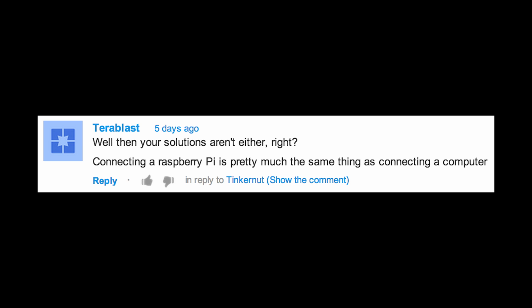Well, then your solutions aren't either, right? Connecting a Raspberry Pi is pretty much like connecting a computer. Okay, the whole point of the video is to show you how to set up a wireless streaming receiver that you can connect all of your devices to. If you just connect your laptop to your TV, you're not making a wireless receiver. You can't then connect your tablet or smartphone or other devices to that. I'm pretty sure this concept isn't that difficult to understand. If it is, then feel free to ask me what I mean, instead of offering arguments that have nothing to do with the point of the video. Then your attempts to make me look stupid might actually succeed instead of backfiring.